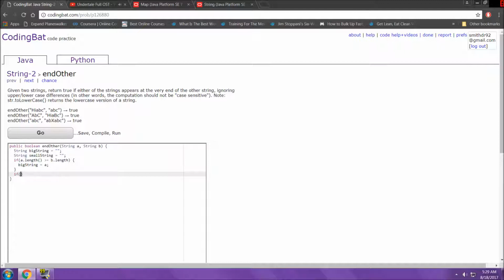Also, if B, actually I'm sorry, else. We'll say small string is equal to B. Else, big string is equal to B, and small string is equal to A. Okay.